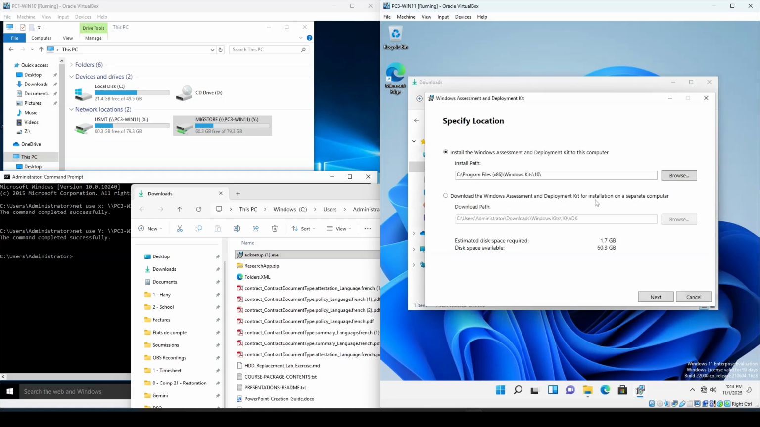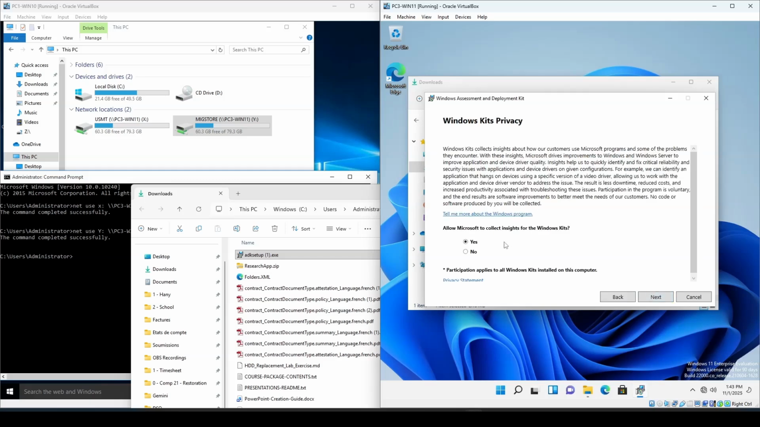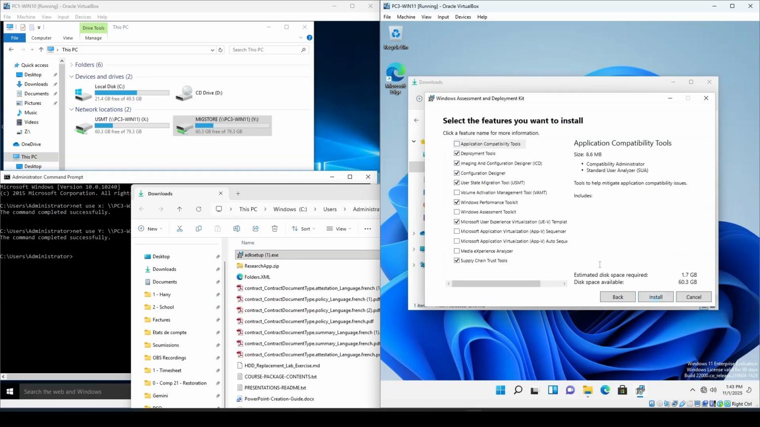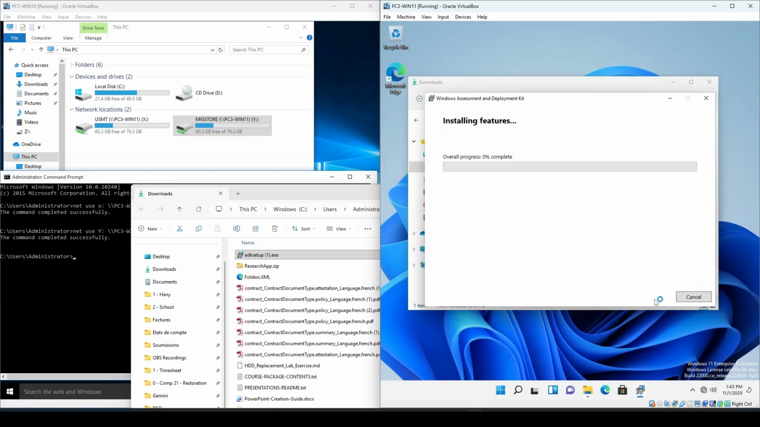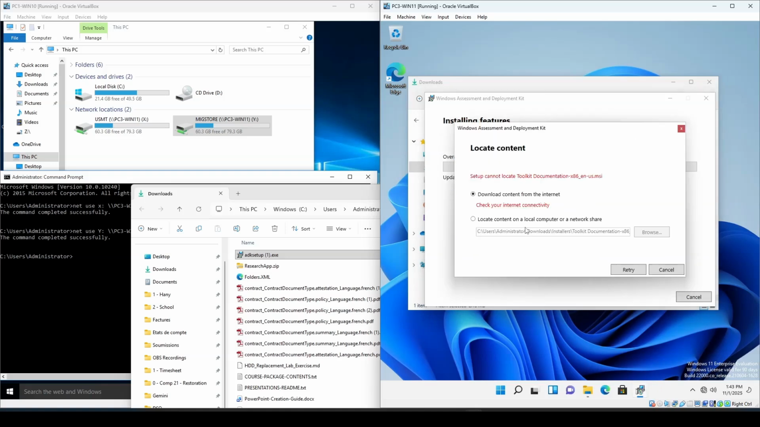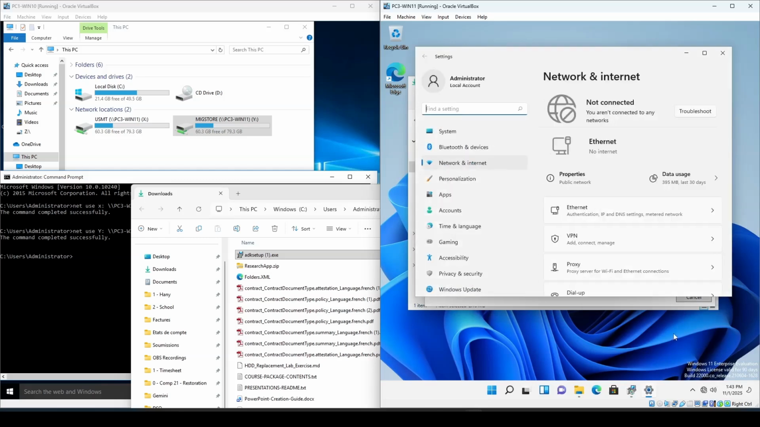So the Windows ADK, or Windows Assessment and Deployment Toolkit, has lots of utilities. For this exercise, we need only the user state migration tool. Here, I will not send anything to Microsoft. I accept the license agreement, and I need to uncheck everything because I don't need everything. I just need the user state migration tool. The rest I will remove, and I click on install. Oh, it needs the internet. So this is my mistake. So I will plug it back to the internet. I will download it, and then I will pause the video. I will be back.